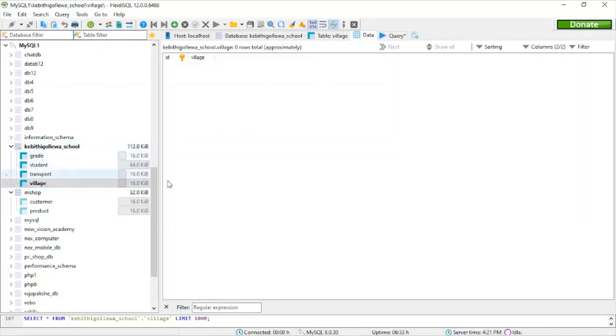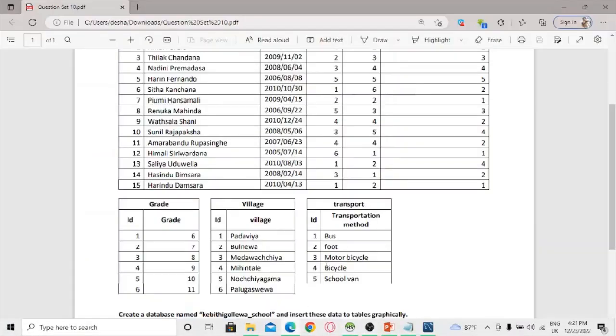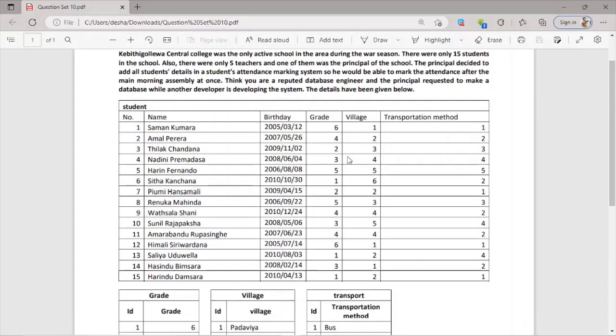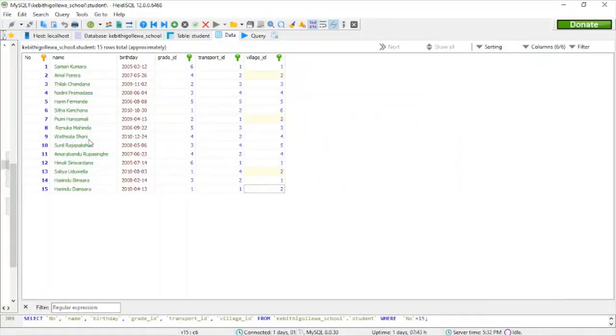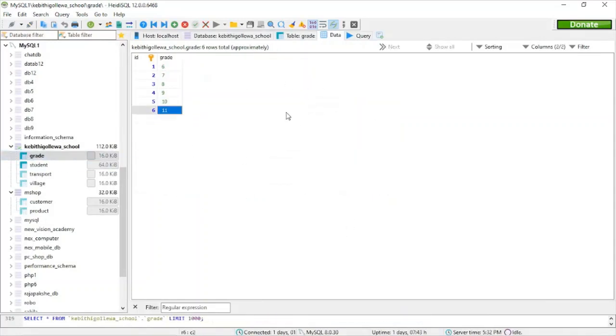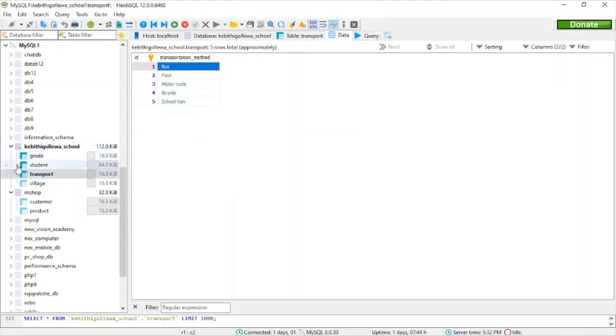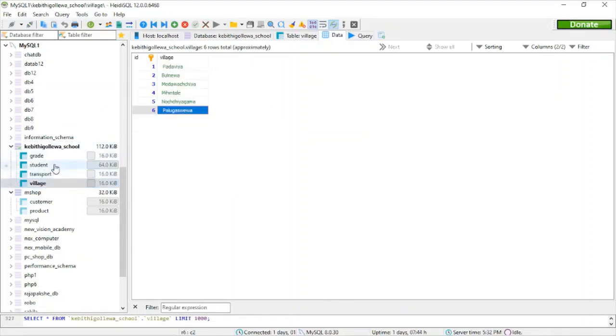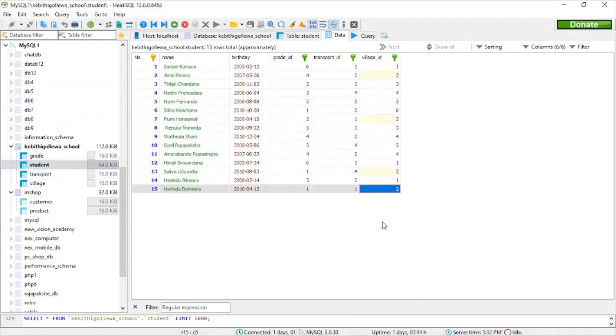I'm going to add this data. You can do it using the insert query method, or you can do it graphically in Heidi. I'll be right back after inserting this data. As you can see, now I have added all the data to our tables. This is the student table, this is the grade table, the transport table, and the village table. So let's go and see what our question is.